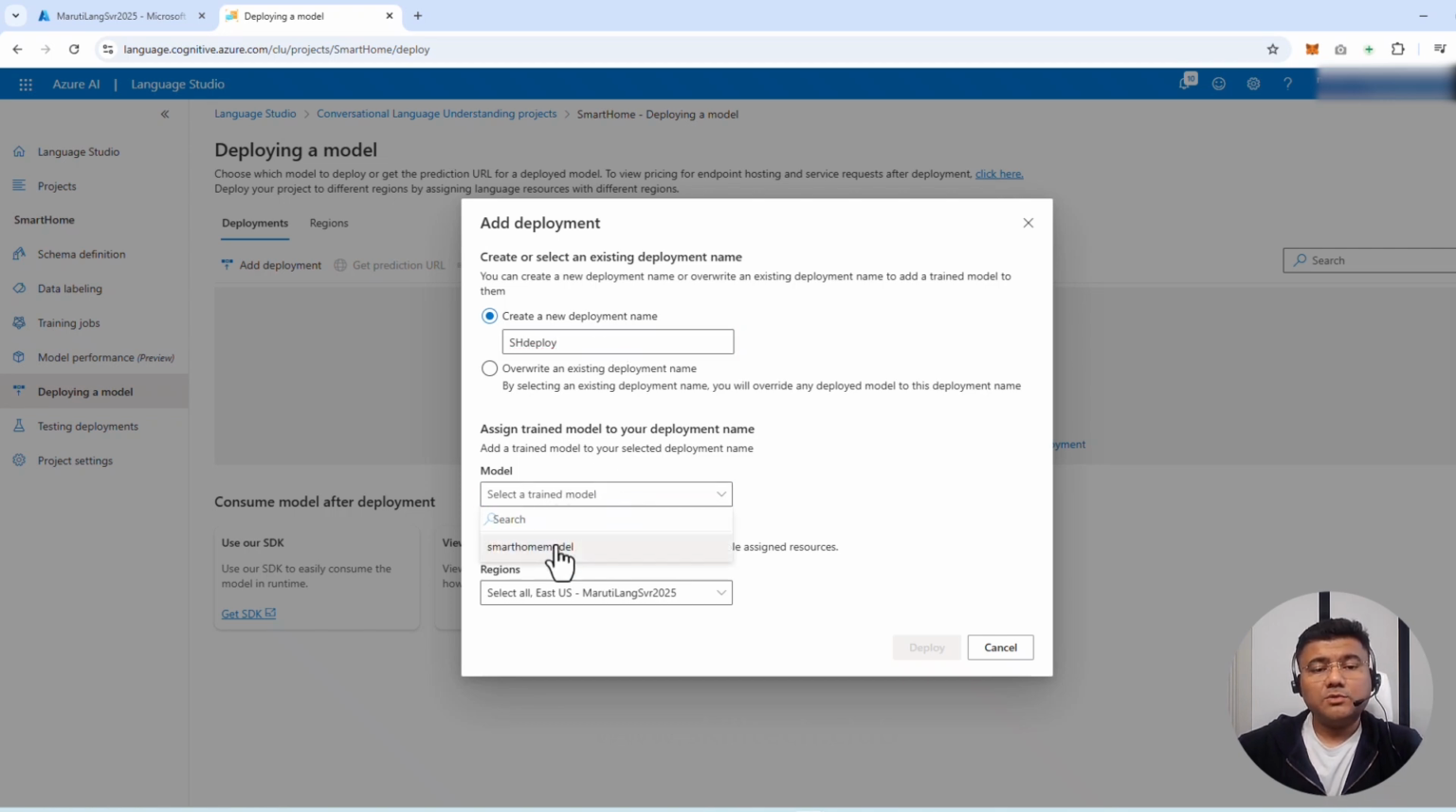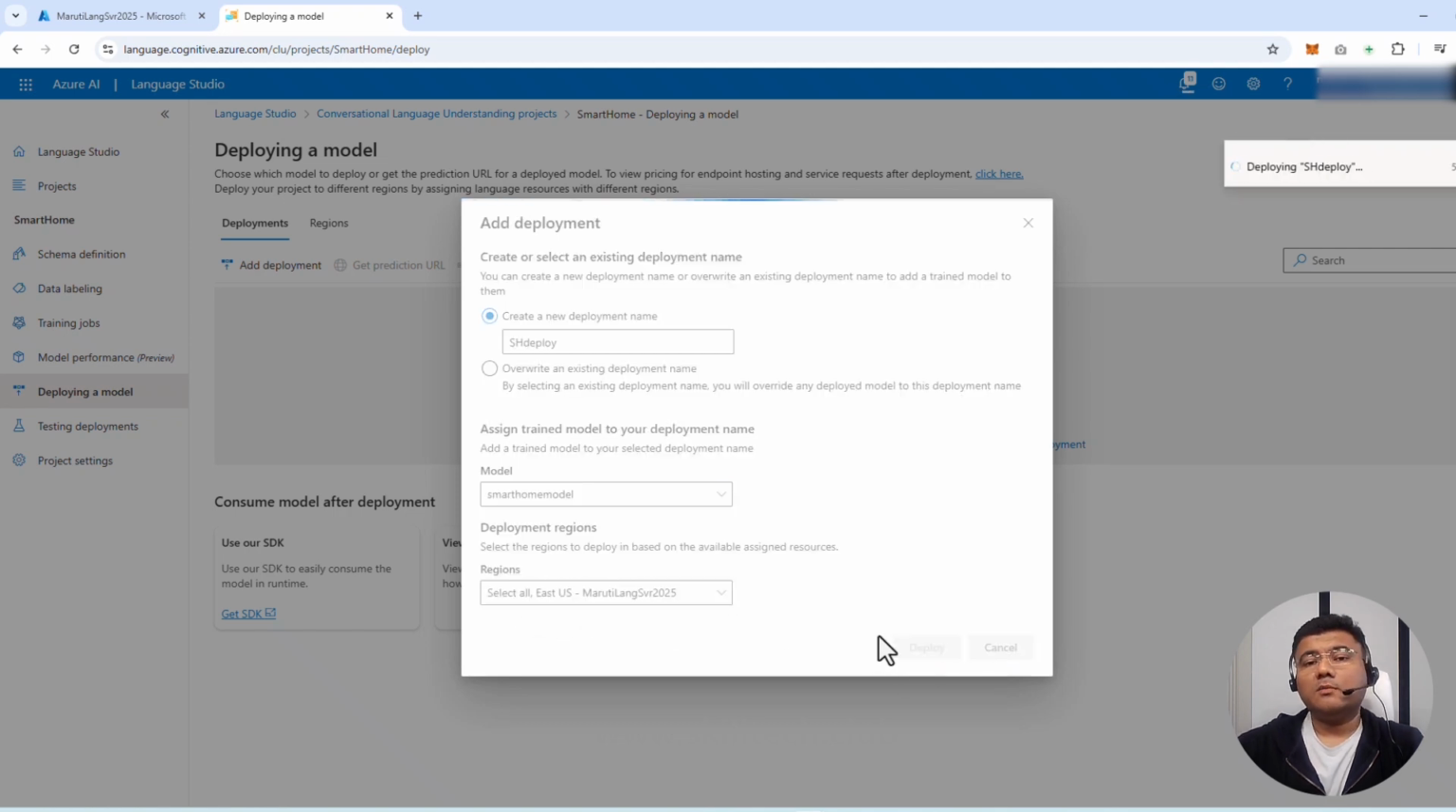Which model do I want to choose in this? My smart home model. And then it's going to be selected in this region and in this service. I'm going to click on Deploy. Deployment is also going to take some time.